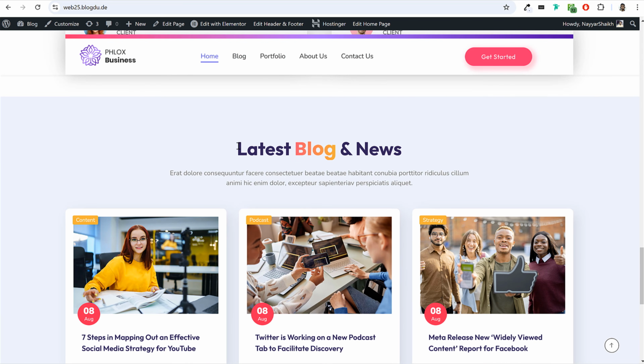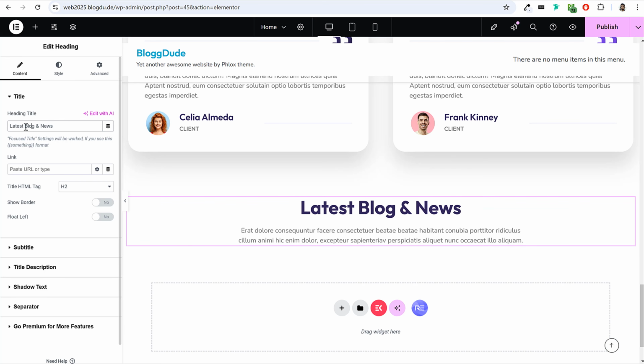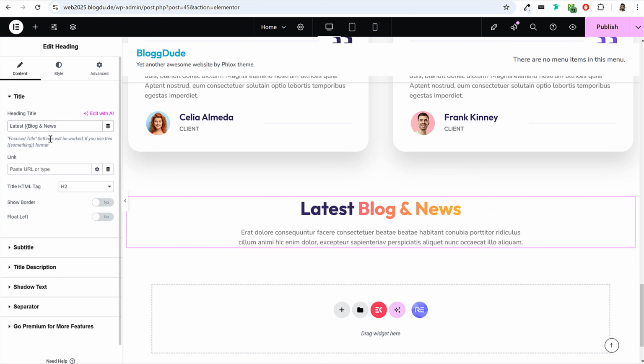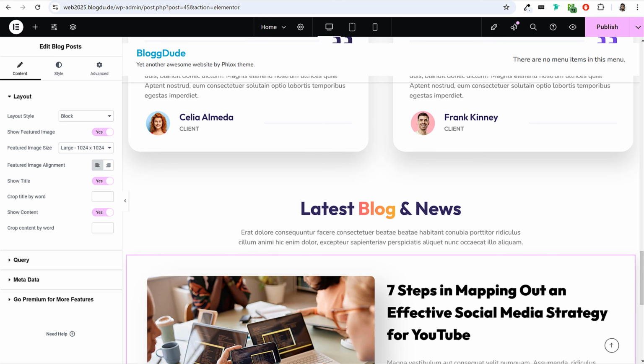Here it says latest blog and news. So I'll type in this thing, latest, and blog will add under this. Okay, so latest blog and news. Now below this thing, we want to add the blog post element. So if you search for blog, you will see multiple options. We want to use this one, blog post by ekit. Drag and drop it at the bottom.